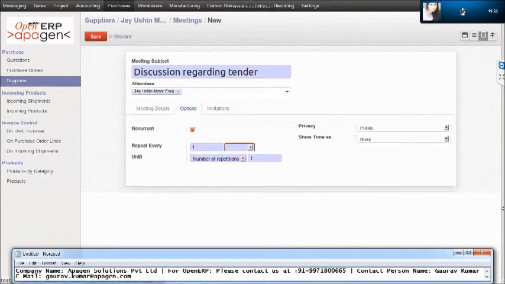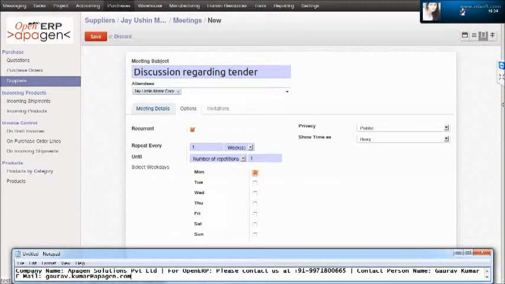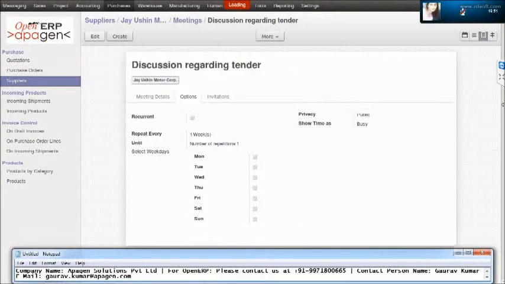I have missed one or two mandatory fields, as I've already told that the purple fields are mandatory fields, and I've missed this one. So the warning has been appearing. I have already told, if you want the meeting to recur once in a week or twice in a week, you have to check this checkbox, that is recurrent. After creating the meetings, just click the save button and the meeting has been created directly from the supplier form.